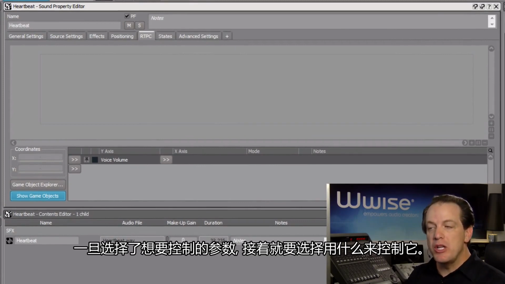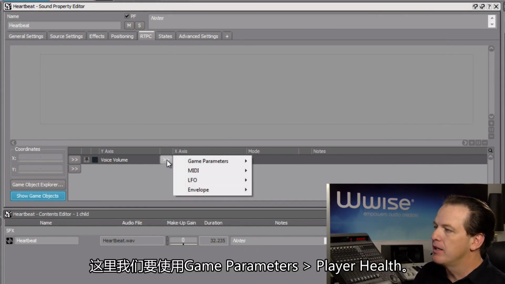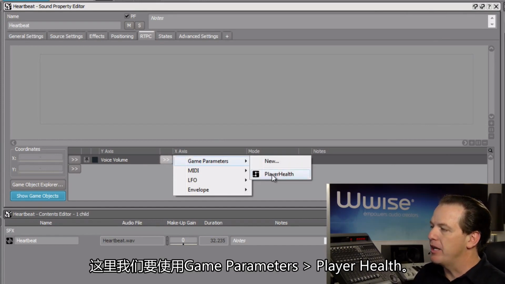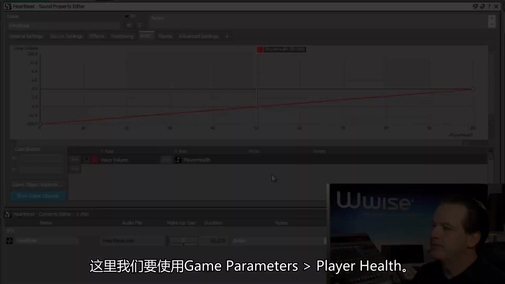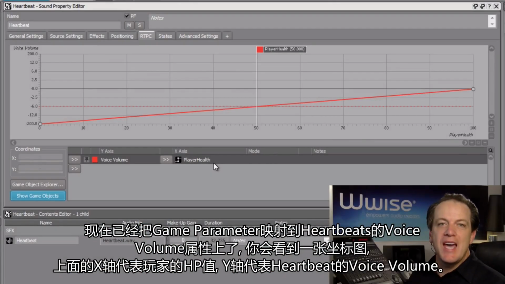Once you've selected the property you want to manipulate, next you're going to choose what you want to manipulate it with. You now choose a new selector button that appears to the right. And in this case, we can choose Game Parameters and Player Health. You've now mapped a game parameter to the heartbeat's voice volume property, and you'll see a graph where the x-axis shows player health and the y-axis indicates the heartbeat's voice volume.